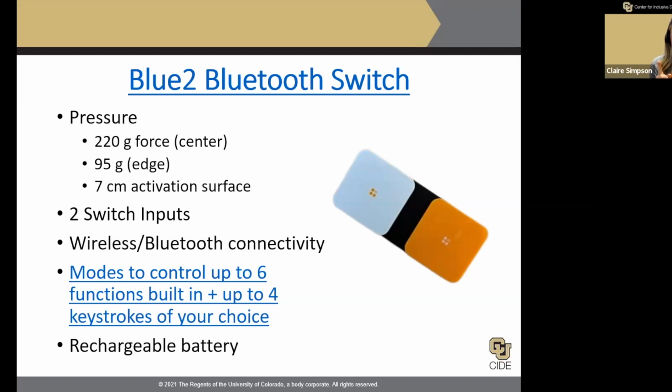Actually just keystrokes, not mouse functions, I think. Sorry about that. But you can program your own keystrokes to those buttons if you plug it into a keyboard. And this link on here, modes to control up to 6 functions built in and 4 keystrokes of your choice, will show you how to do that.